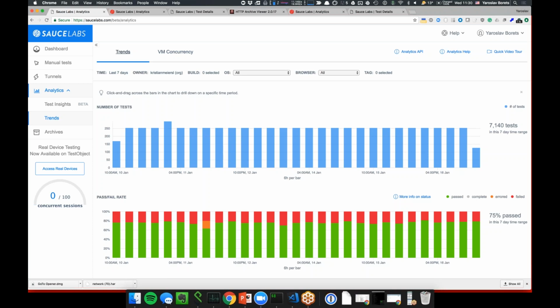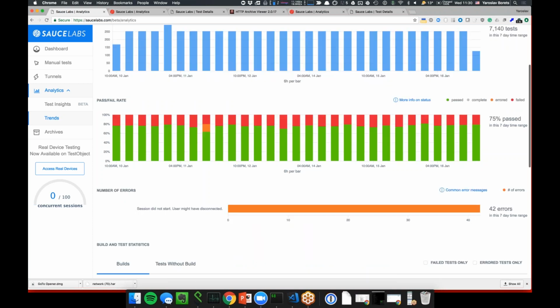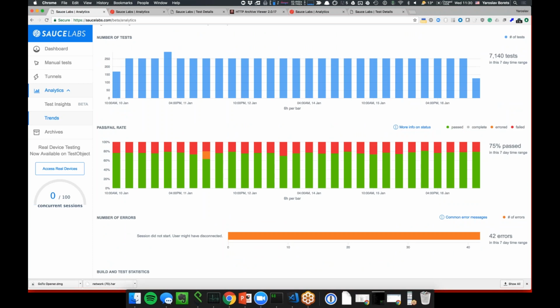And the real value that test insights brings is that in this case, there is a bunch of tests that are constantly passing or failing. How would you go about understanding what these tests are, and whether they're actually flaky or true failures?